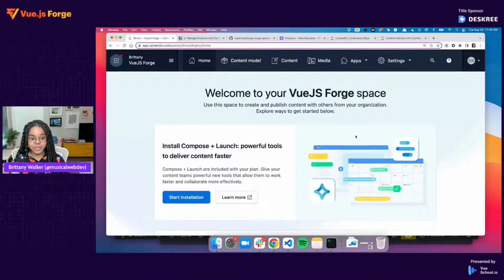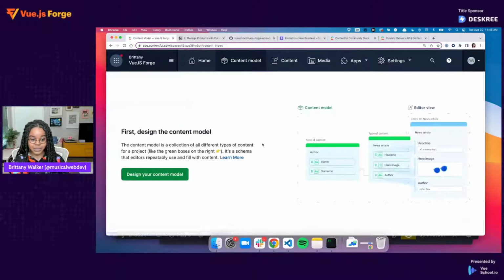Once you're in your space, you're going to want to build your content model. So I'm going to click on content model up here at the top. This is where I decide how my content is going to be structured. For this project, we're going to use products. So I'm going to click on design your content model.